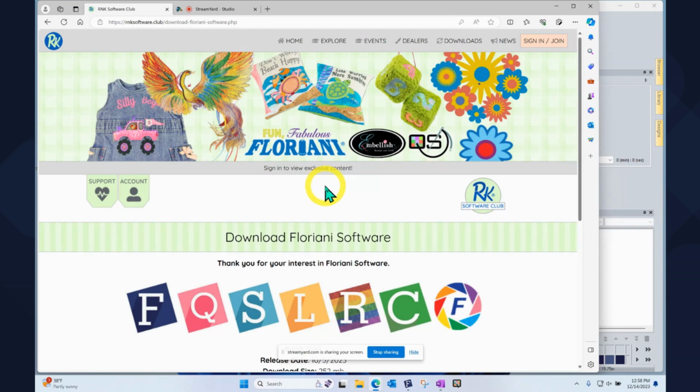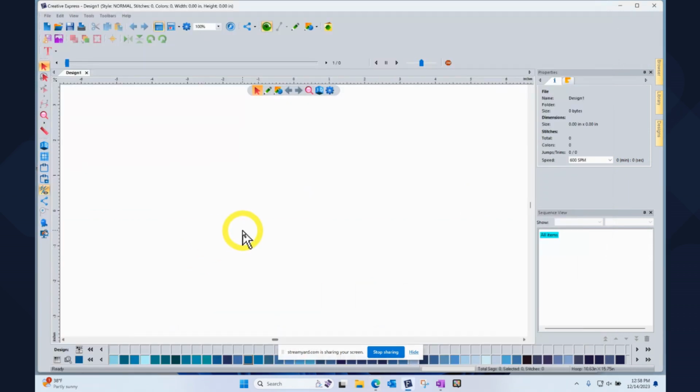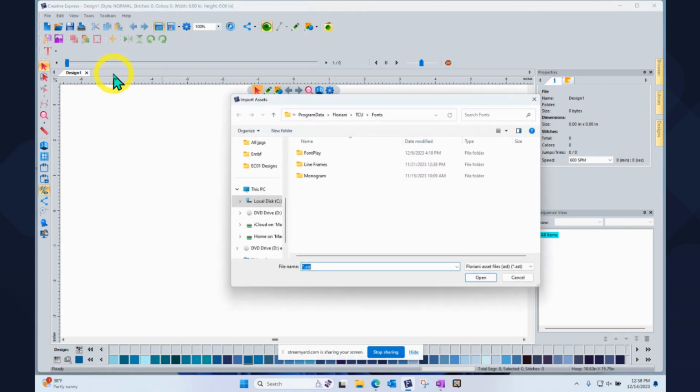And so at this point in time, you would have your software installed on your computer, and you would have activated the version or the programs that you own, i.e. FTCU and Sketch-A-Stitch. What you now have left to do is to get your assets back. Just like we did on the old PC, we come to the Tools drop-down menu, and there's an option here for Import Assets. When I choose it, it allows me to browse my computer.